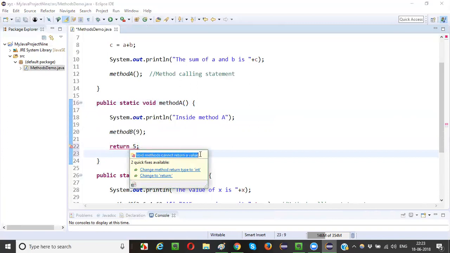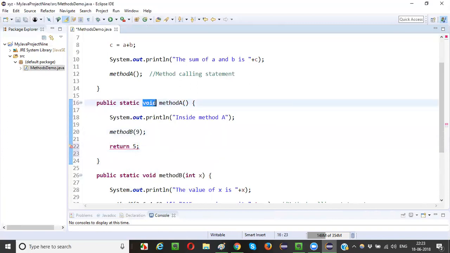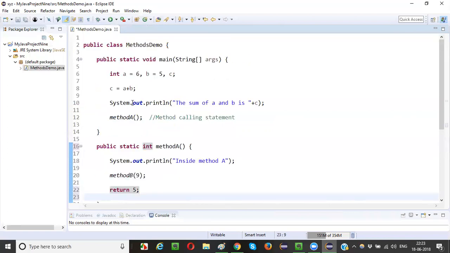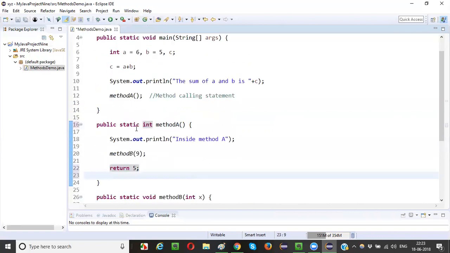If you go with the basic void, you will get an error here, guys. A void method cannot return a value. So the method having void as return type cannot return an integer value. If you have to return an integer value, this return type void should be changed to int. Fine, guys. So what will happen in this case? When this particular method A is called, it will return number 5 to the method calling statement.